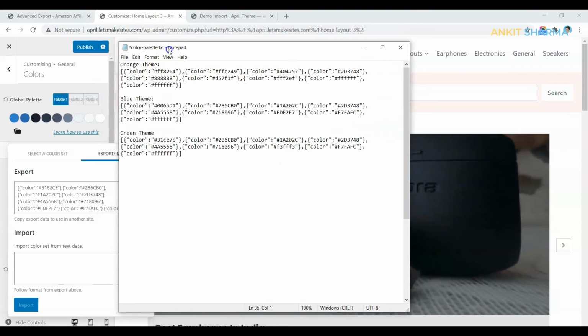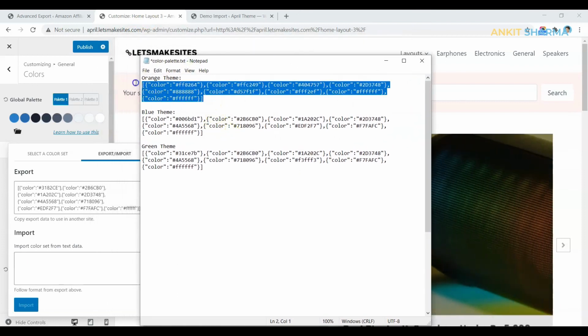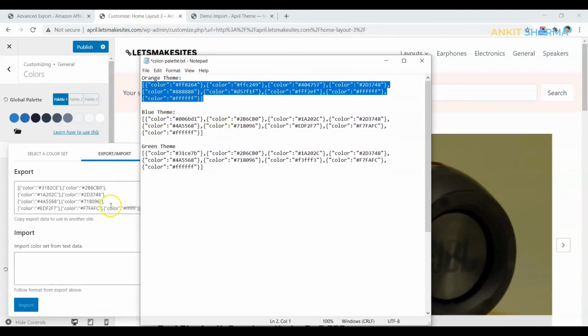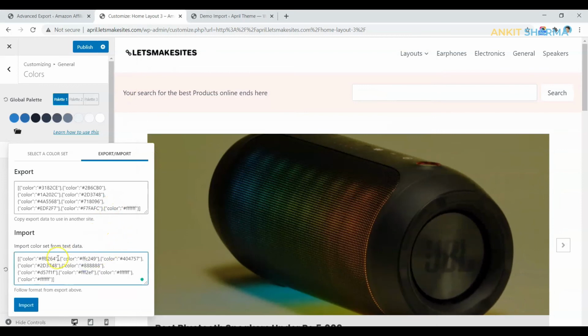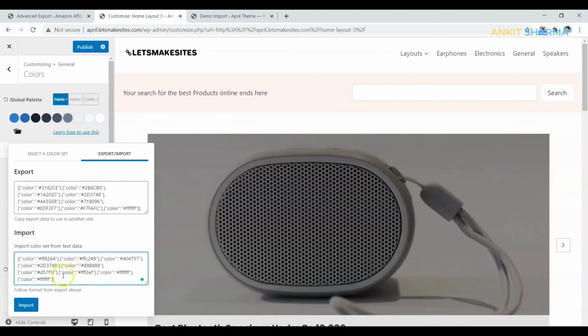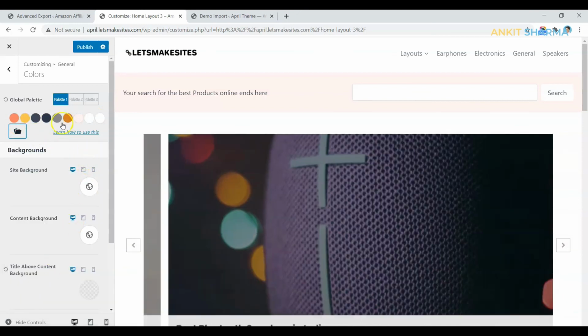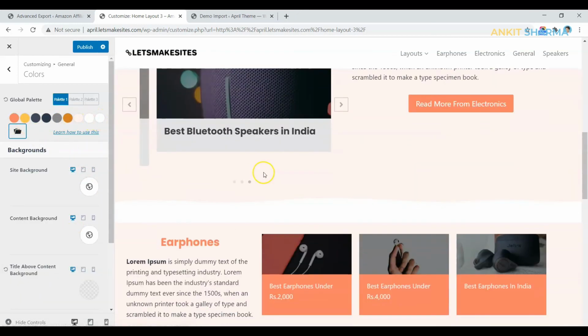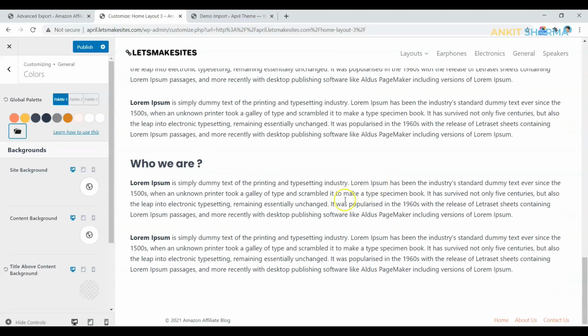So we are ready with the color palette code like before. So we go and copy this one and paste it in the import section. Click on import. Now the orange color palette is ready. So if we scroll down, everything looks pretty good.